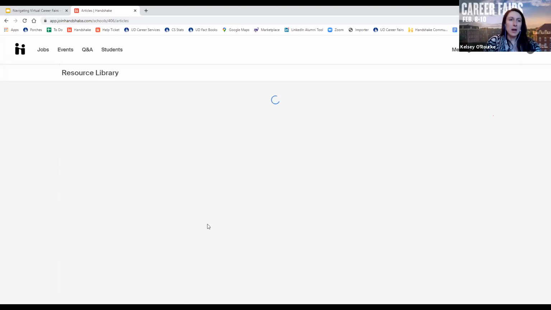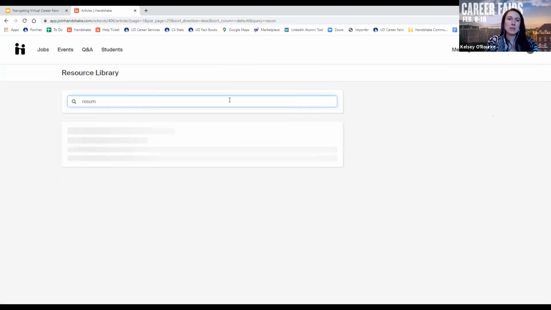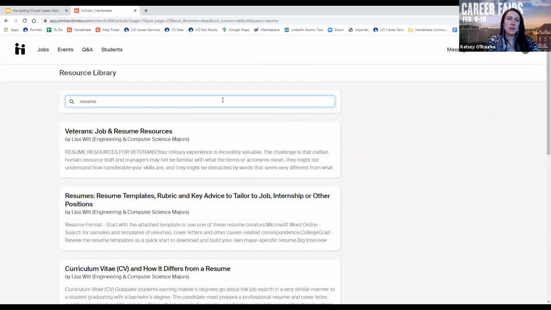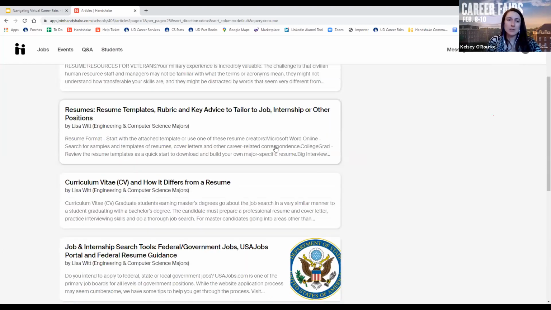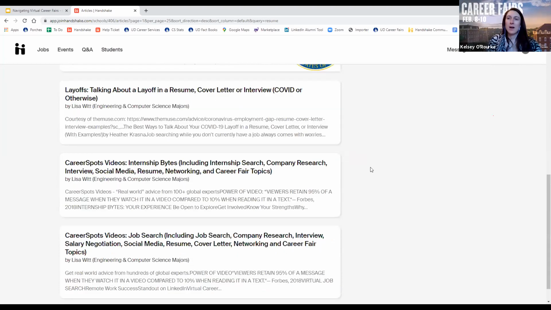Resources are another area that you may want to take a look at before the fair. Let's say you have questions about your resume. You can search by keyword within the resource library and take a look at different articles that our staff has curated that may be helpful. Drop-in hours with career peer mentors are another great way to get resume feedback, and those are every day through Zoom from 12:15 to 3.